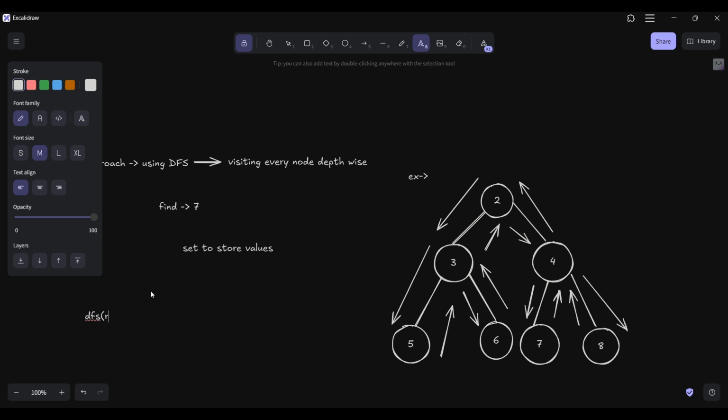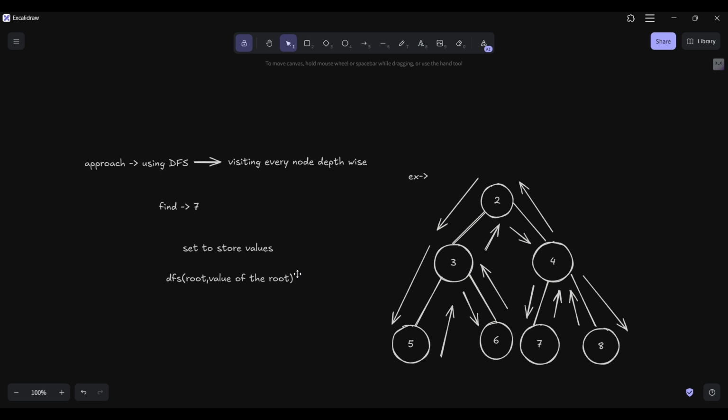where we will take the root and a current value, or we can say the value of the root. First we will say it is 0. We will create a function DFS and initialize it with the root, which will be given in the class, and we will put the value as 0 initially. So what we will do is store the values.